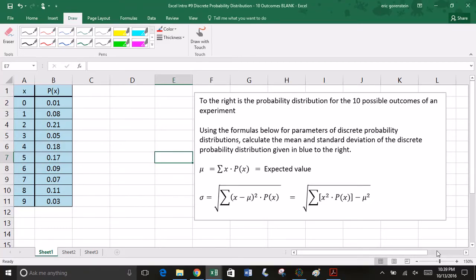All right, in this exercise, I'm going to work with this discrete probability distribution I have on the left, and we're going to calculate the parameters, specifically the mean and the standard deviation of this distribution. So, couple of things. First, the mean of a probability distribution is equal to its expected value.